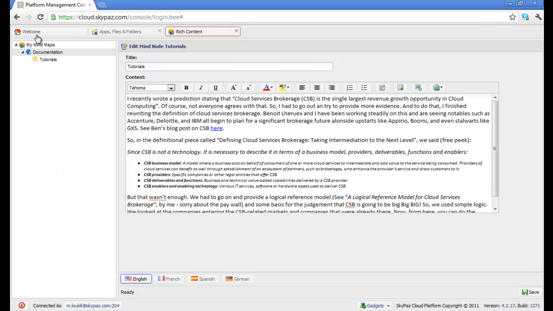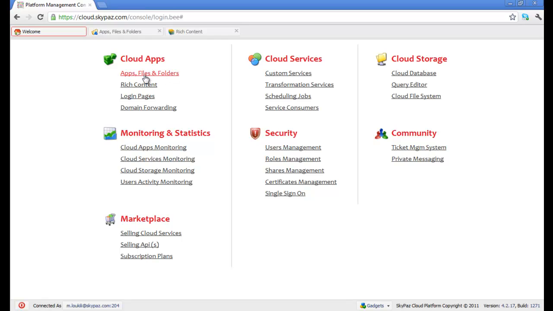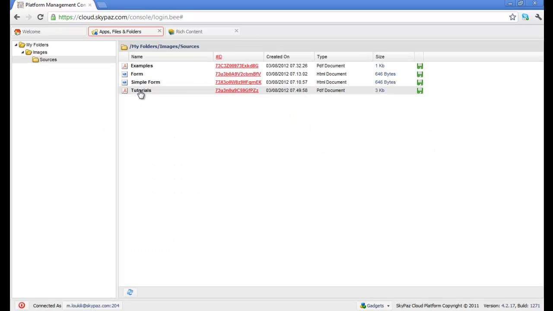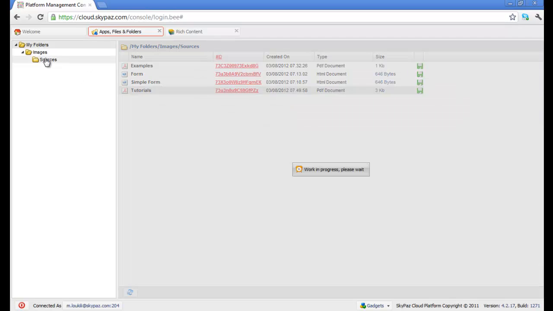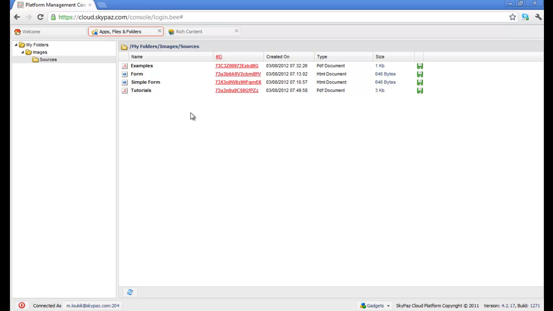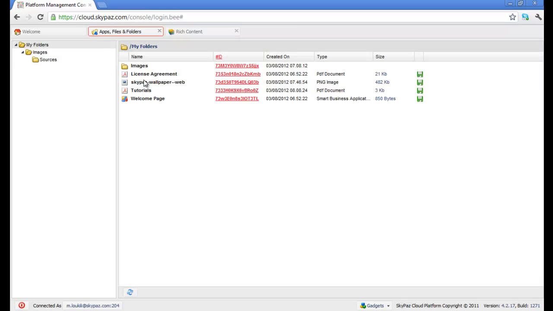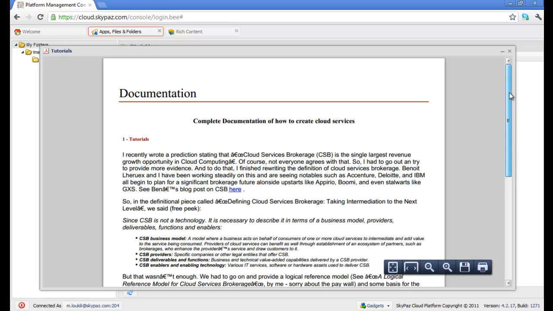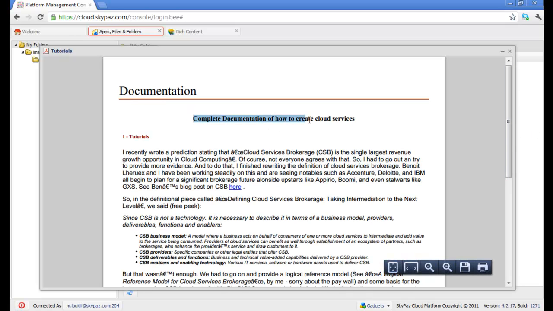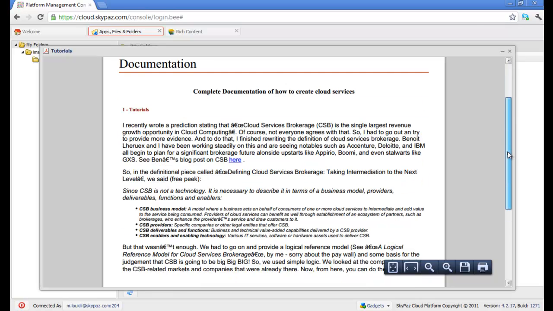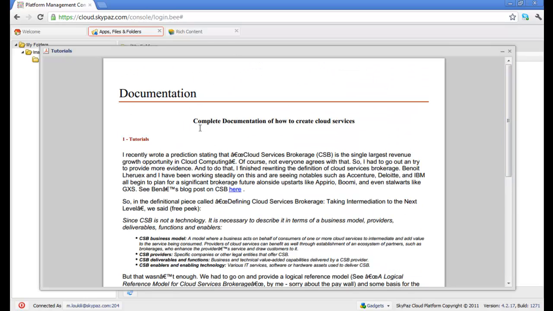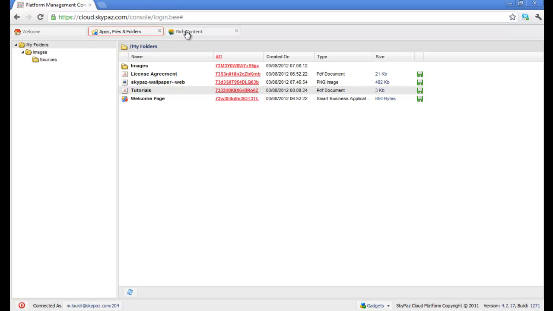Okay, if you go to the main menu and click on apps, files and folders, you will find the tutorial. So here, I just double click on it and it will show me. So there is the first mind node, and there's the tutorial, etc. So back to rich content.